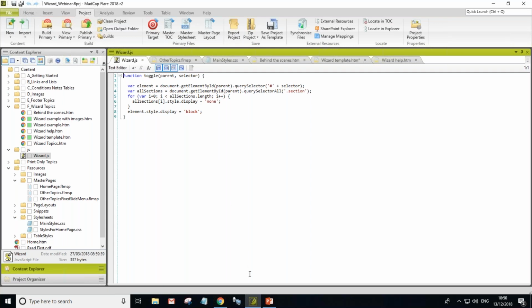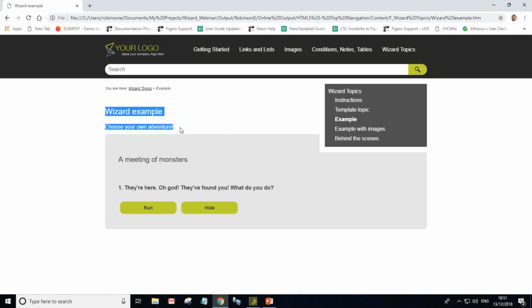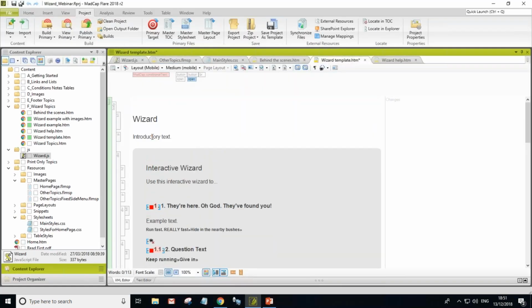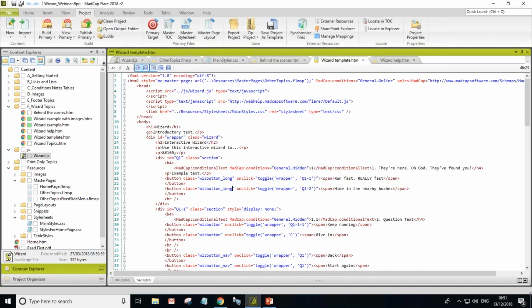And if I show you the example, which is here, you can see this bit here that isn't shaded, that's in the topic, and that's not within that wizard wrapper at all, so that can just be normal text, and that's static. It doesn't matter what people click here, that will always remain. If I show you that in here, you can see it's just a normal H1 and a P, completely outside of any of those divs. That's just straight in our body.